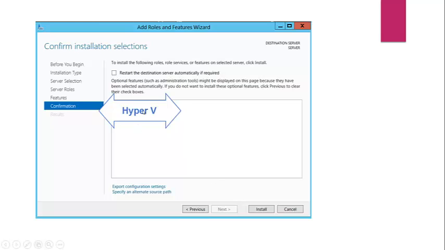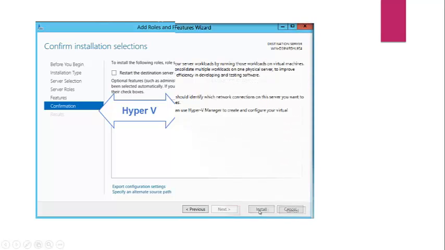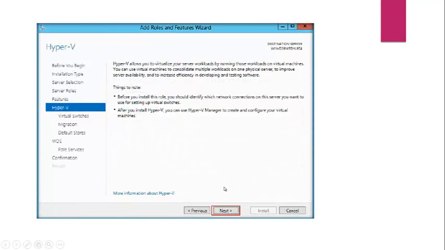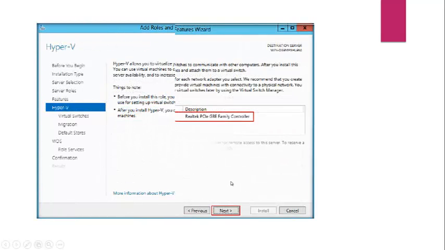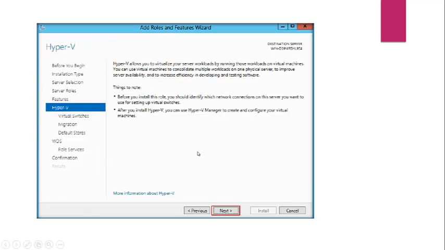As soon as you do that, it's going to come with a confirmation window. Make sure you see Hyper-V there, and if you want, you can select Restart the destination server automatically, but in this case, you don't have to because it's going to restart regardless. So you click Install. Once you do that, basically, it will start to install Hyper-V for you.